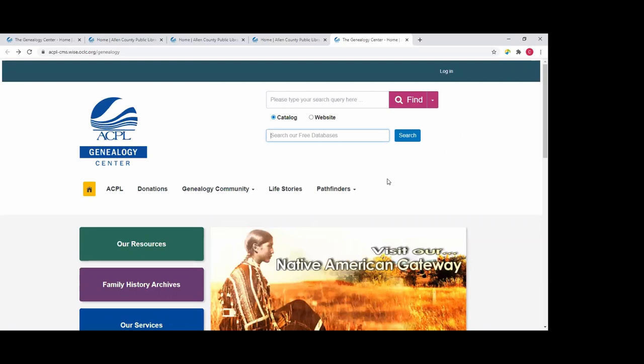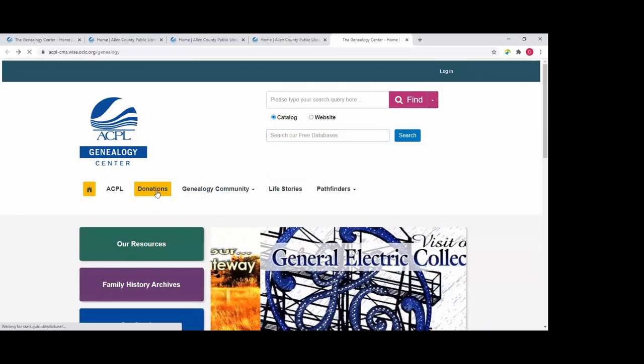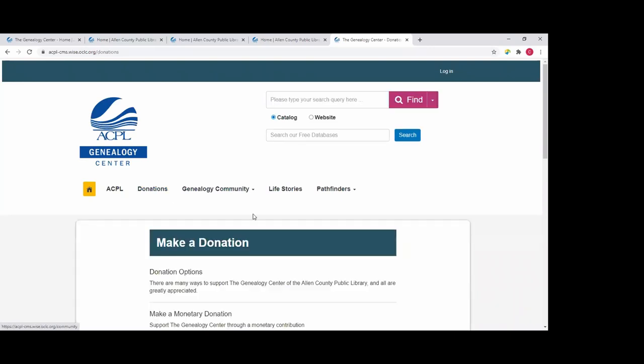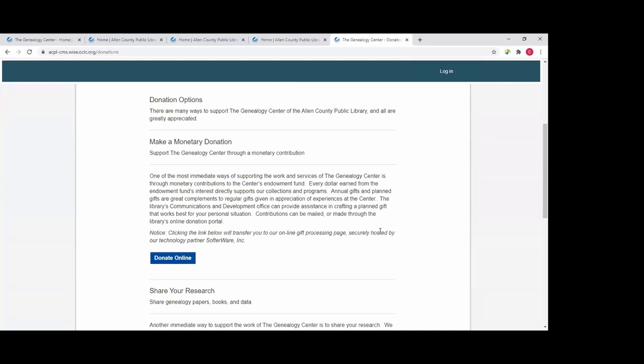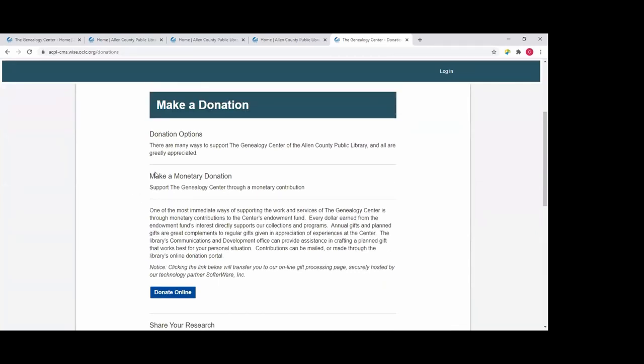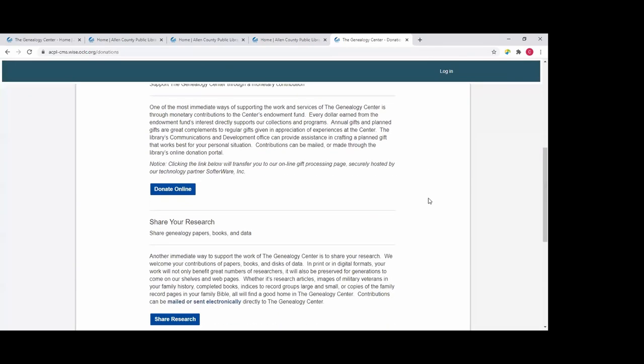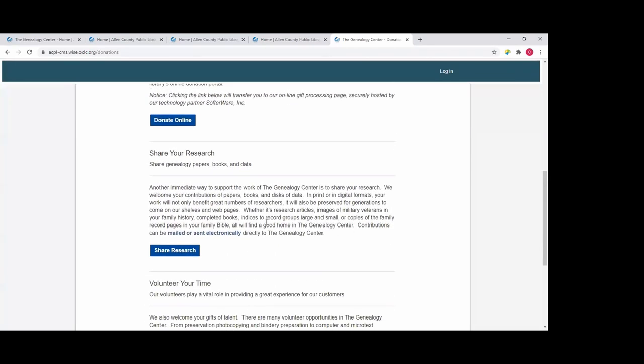I'm going to have to move on, else we're going to really run out of time. Donations, I'm going to click on this, not because I'm going to put a hard press on you to make a donation, but I want you to know that there are other ways to make a donation. So yes, the Genealogy Center always welcomes any kind of tax-deductible gifts, but keep on going down the page.